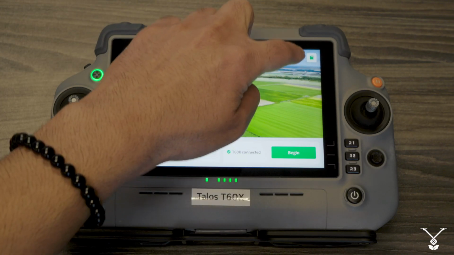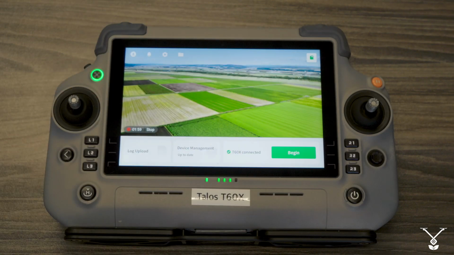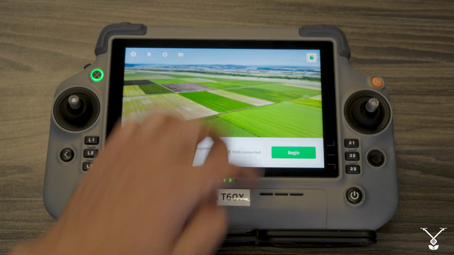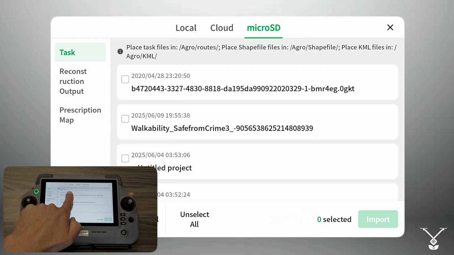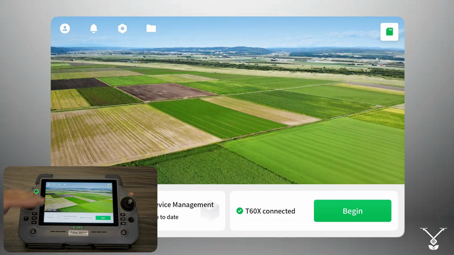Then this right here, you will have this option if you have an SD card inside of your remote controller. That shows the information on the SD card. If you want to import shape files, that's where you are going to do that. And it explains what type of directory you need to create for your shape files. So I close that. Then at the top left corner, you see some settings, your profile.